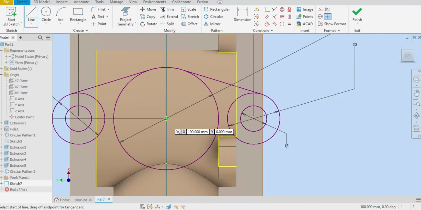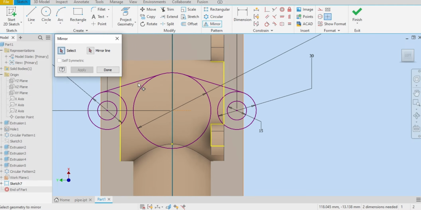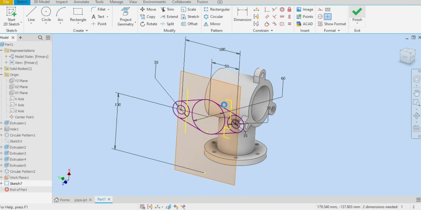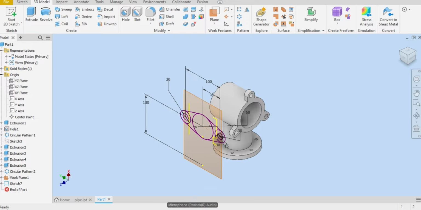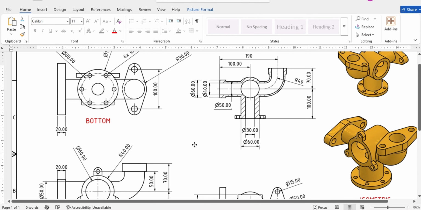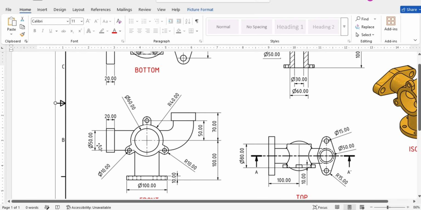Okay, let me draw a line in the middle, so we don't need to draw these lines again. We will just simply choose mirror. Choose mirror, and these two lines which are tangent to all the circles. Okay, let me finish sketch. Now the extrusion is given here, 20 millimeter from bottom, you can see.